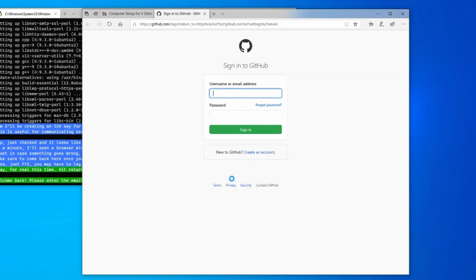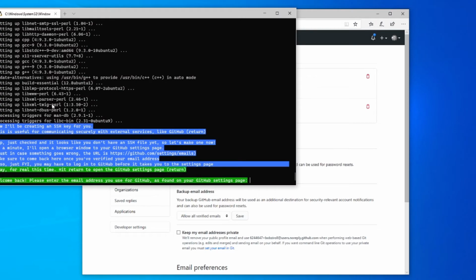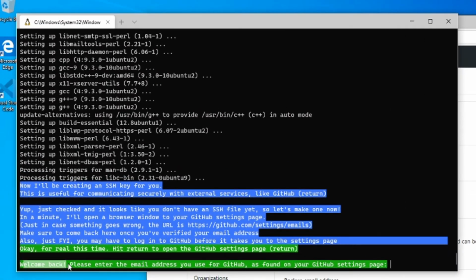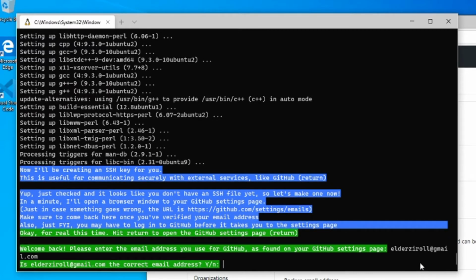It will open the page. Now I need to log into my GitHub account. And this will open me to my GitHub account's emails settings. Basically the one that's listed as primary, I just want to copy that, go back to my script here, which is welcoming me back, and paste in my email address. And I can hit enter. It's double checking that I have it correct. I'll say yes.